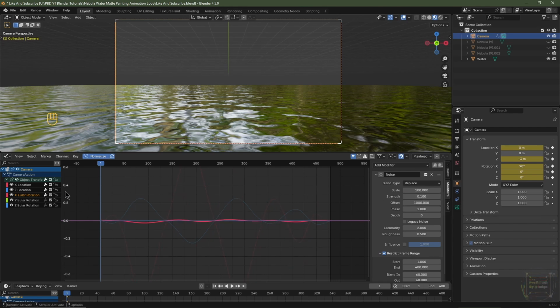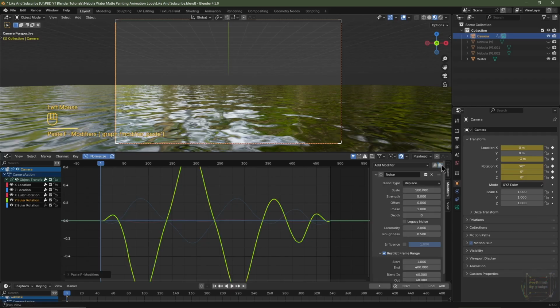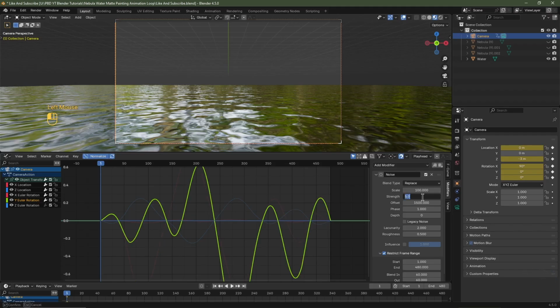I'll then navigate to the Y rotation keyframe. I'll navigate to my modifiers. I'm going to click paste. And I'm going to change the offset to, let's say, 1500. I'll also decrease the strength to 0.1.